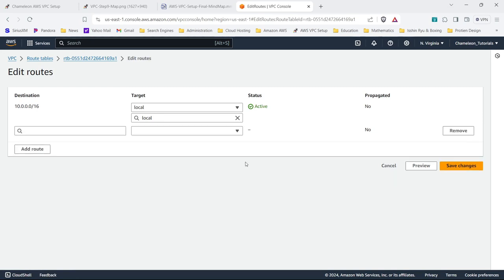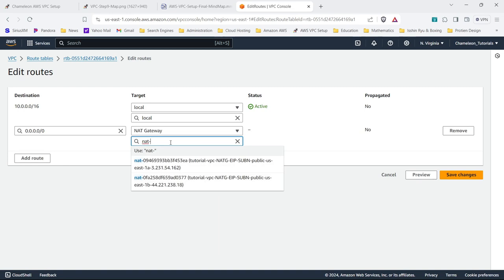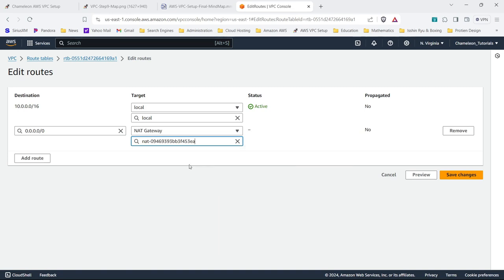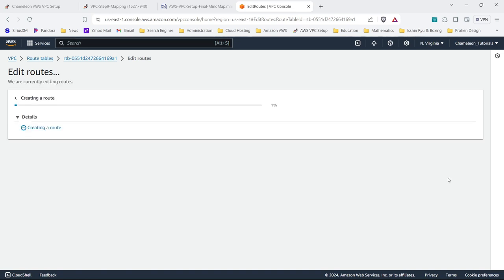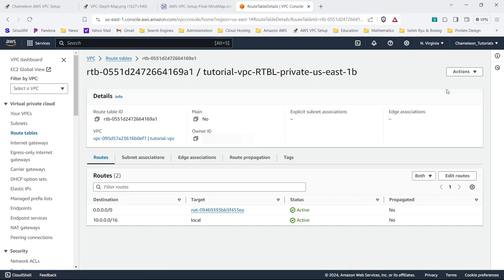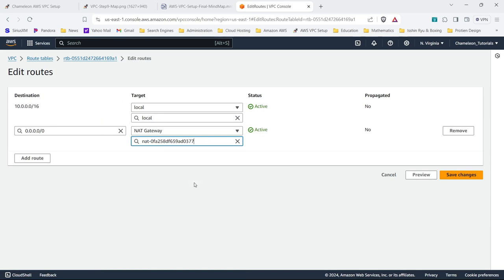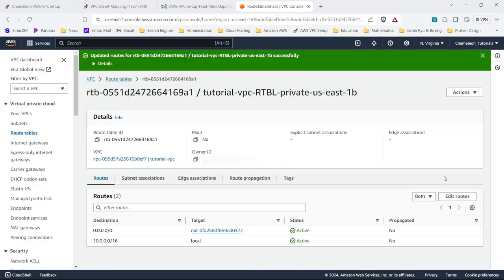So this one here, we are going to add a route, oh, to remove the second one. It's going to be from anywhere. And this time we're going to use a NAT gateway. And we're going to use the private East 1A and save the changes. Go back to the route table. Oh, you know what? I messed that up. So let's edit the routes, because this was 1B. 1B. You see why those names help.